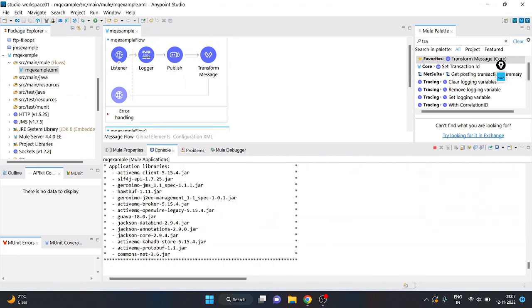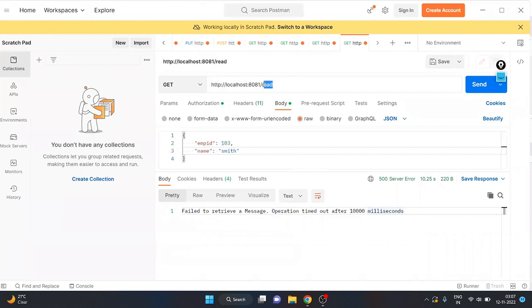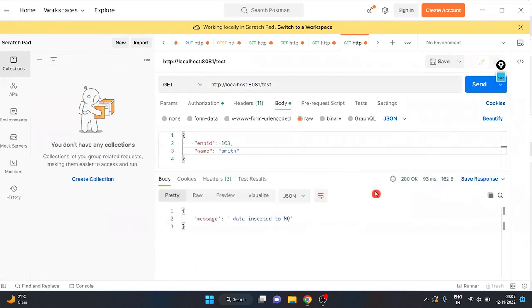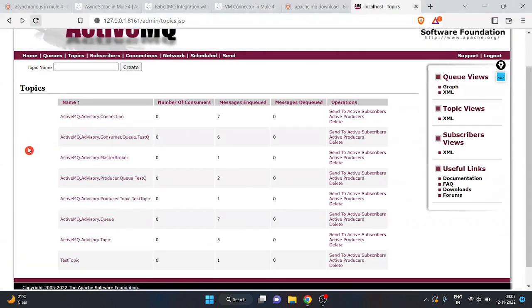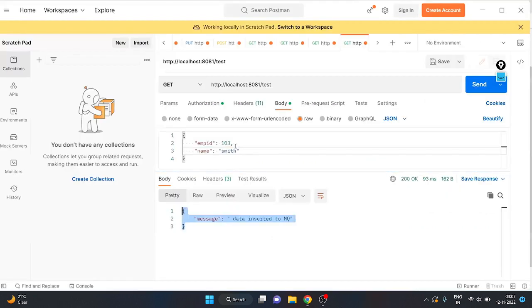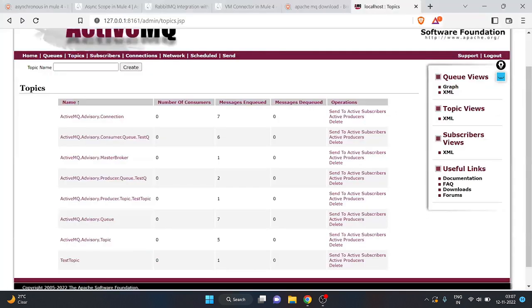It is already deployed, then go here. I think here we need the queue test endpoint name. Oh, sorry, the test, and I'm hitting it. So data is inserted, then go to your messaging queue. Now you can see how many messages are enqueued: one, right? Let us hit it one more time. Let us refresh it. Now you can see there are two messages available inside of the topic.